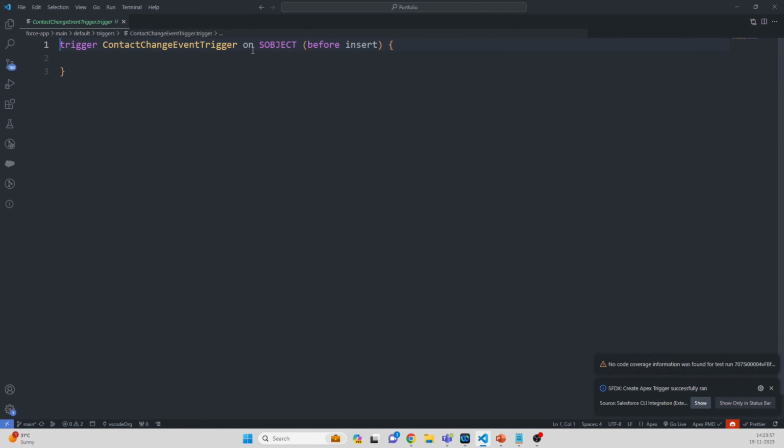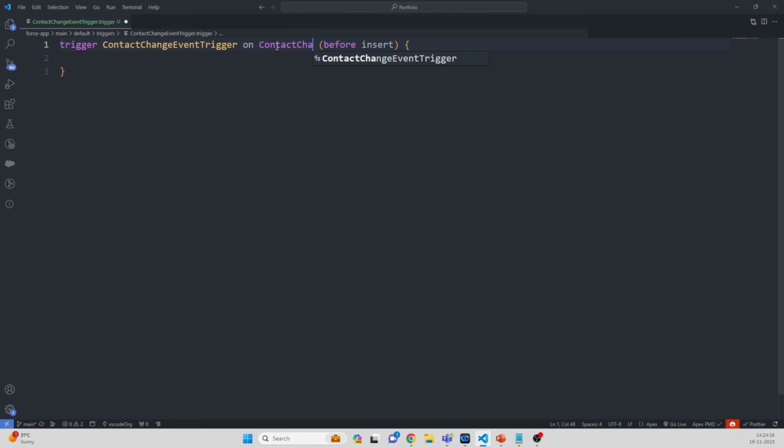Right here on the sObject, as we are writing the trigger on the contact change event object, we already discussed the naming convention that we should follow whenever we are writing triggers on change events. Again, I'm repeating that for a standard object, it should be ContactChangeEvent. You have to use the object API name followed by ChangeEvent. If you are doing it for a custom object, you have to use the double underscore. But as we are doing it here for the standard object, we can directly use ContactChangeEvent.